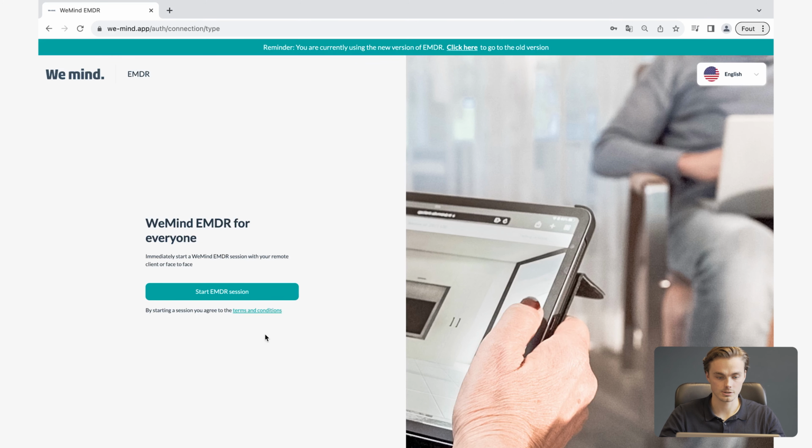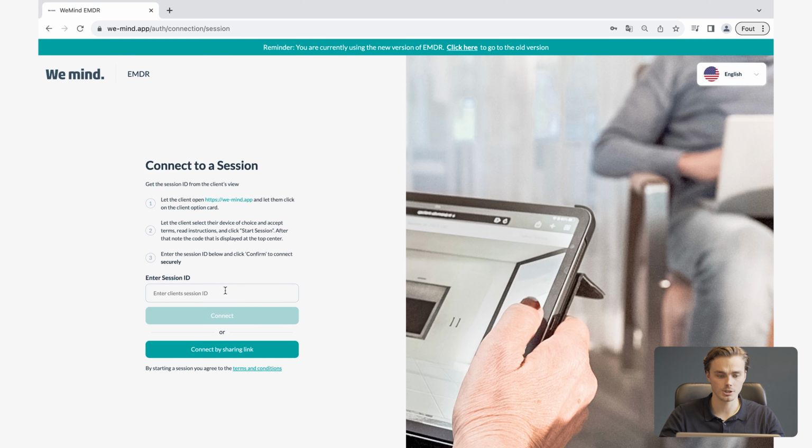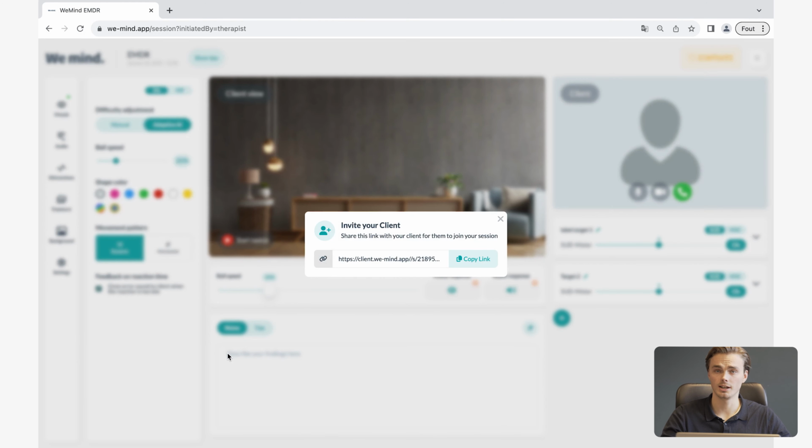So let's log in. I can start my EMDR session, and now on this screen I can fill in the session ID for my client as I always did. So how it worked previously still works. The client tells you the session ID, but we introduced a new feature where I as a therapist can share a URL link with my client. And if my client clicks on the link, you will be automatically connected with each other. So fill in the session ID as you always did, or connect by sharing a link.